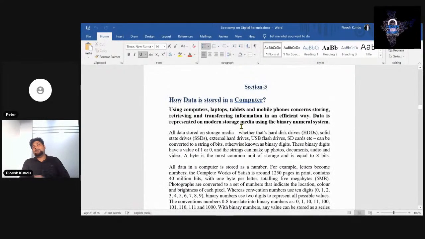Now comes the most important part. Now, how is data stored in a computer? Data is used in computers, laptops, and mobile phones for storing, retrieving, or transferring information in an efficient way. The data is a representation of the storage devices using numeral data.